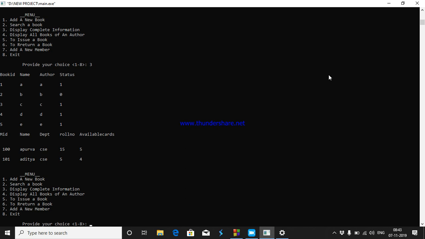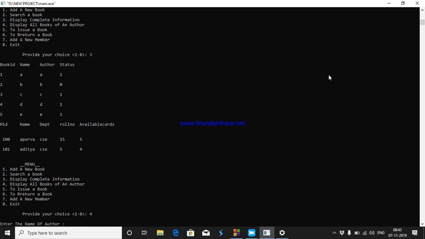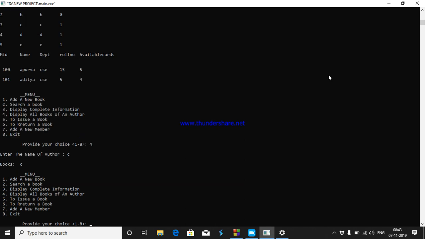Then we have to display all books of an author. Then we have chosen 4. Then if the name of author is C, then yes, books of the name of author is C and book present is also C, that we have given input. And in this way our program executes successfully. This is the output of our program.